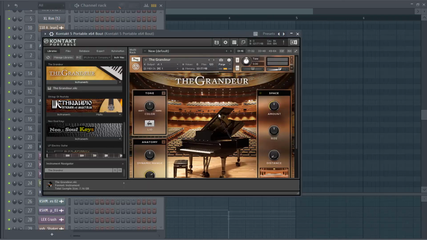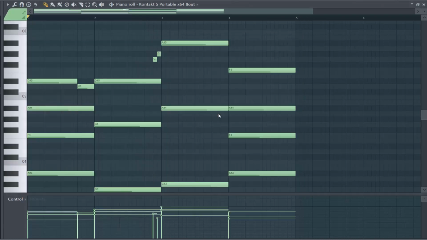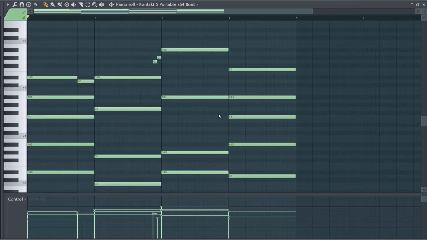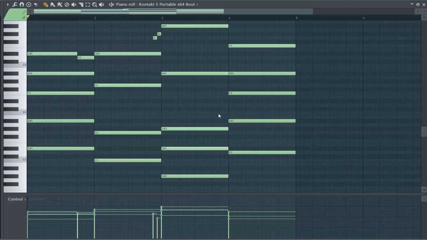I have a grand piano here, which is called the Grand Duo. And it's based off the progression of the song. And this is what it sounds like. So as you can see, I'm doing some high-end melody.